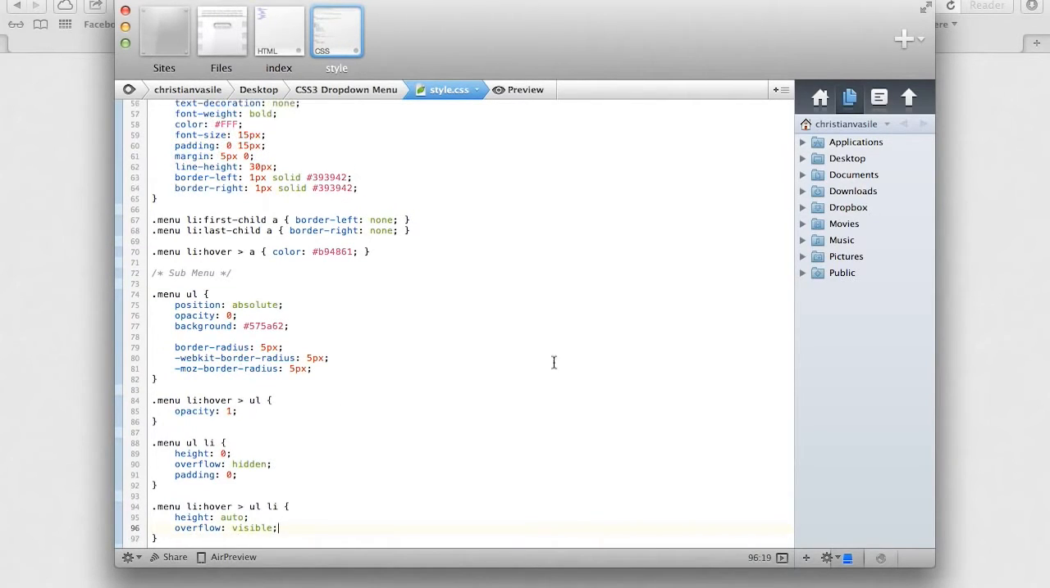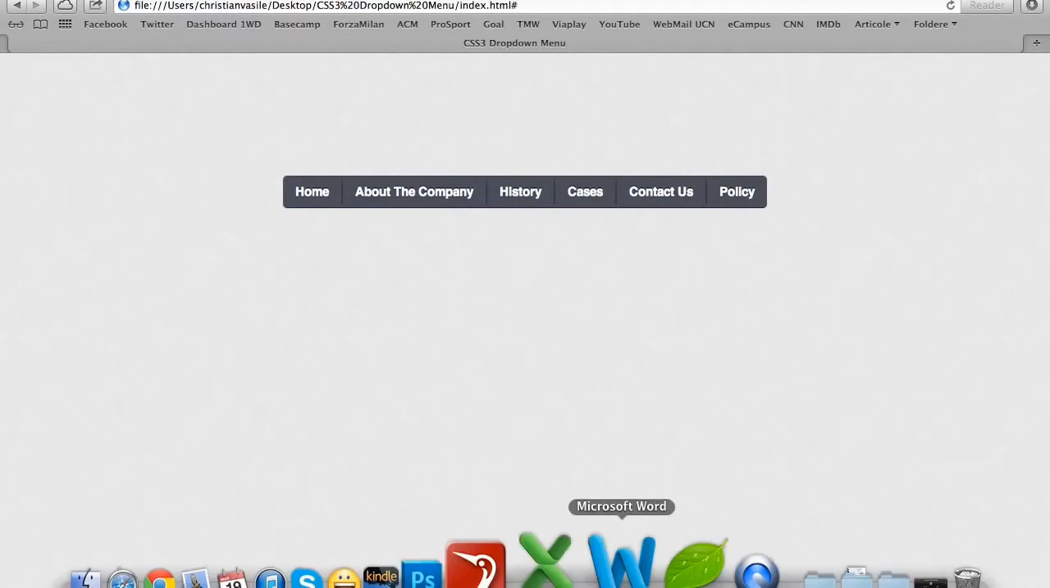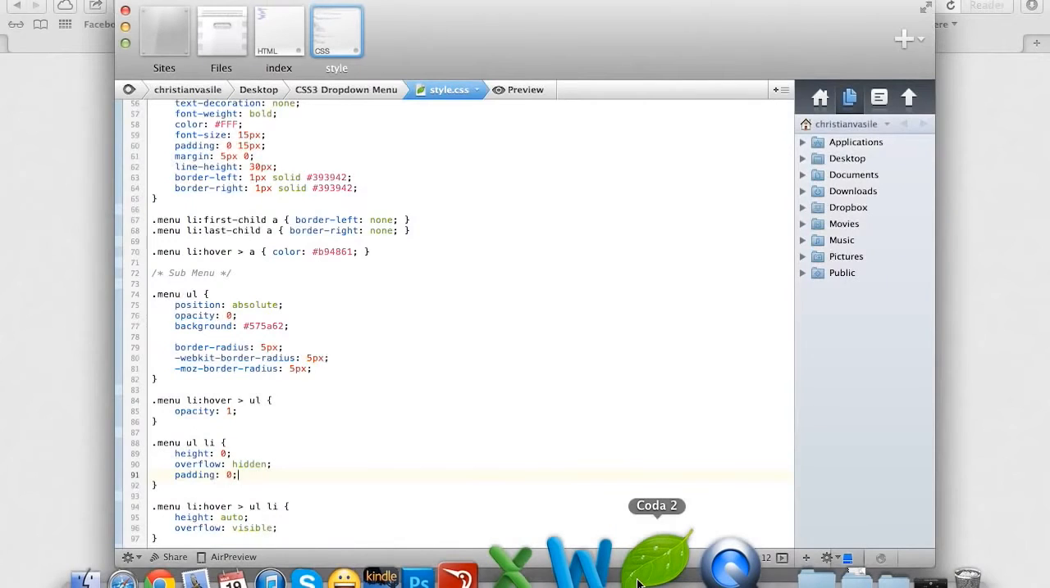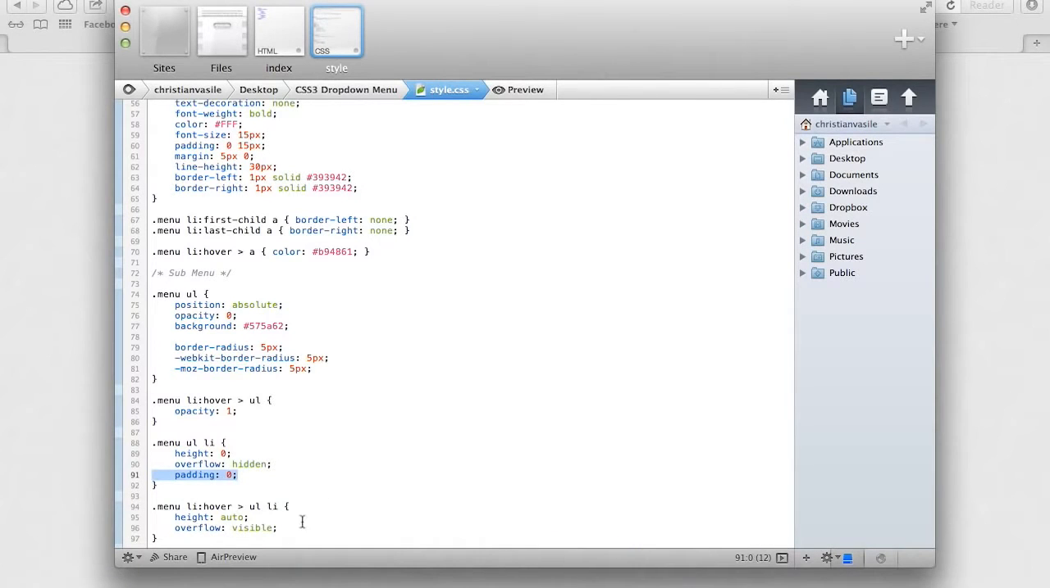Actually, I don't think it's necessary. So what does this make? This actually means that this whole thing gets replaced when you hover on the list. It's very easy to understand this code. Let's see. See, it is there. Doesn't look too good yet, but it's still there. Now it works.